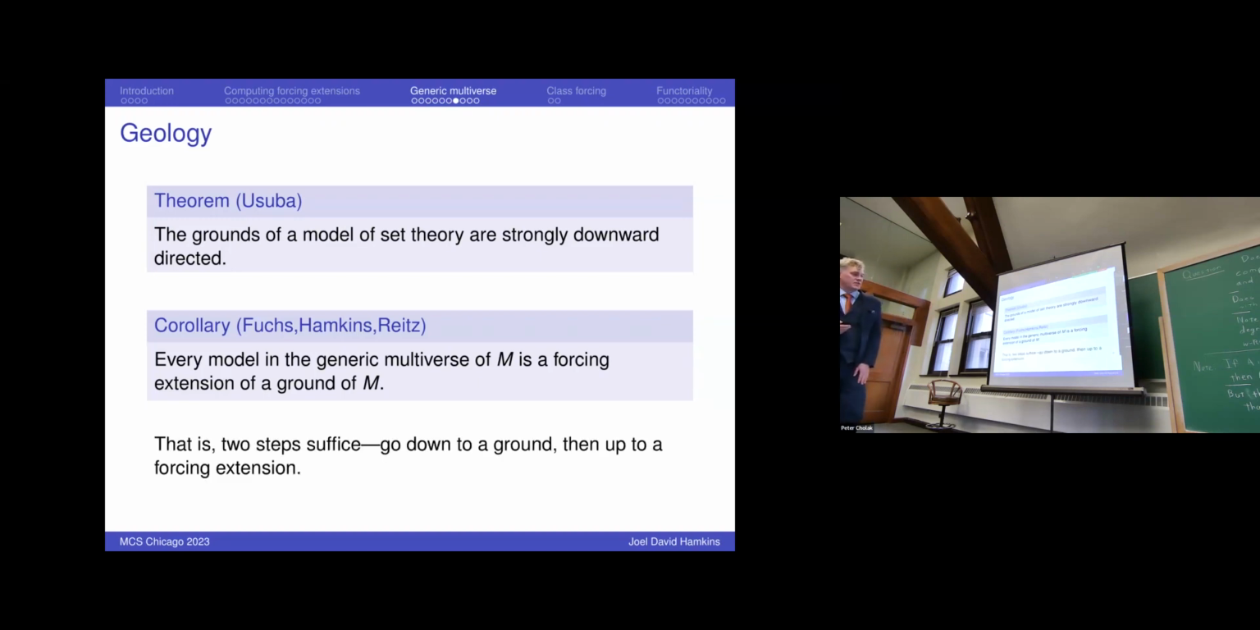Okay, 2 steps suffice. Woodin had an observation that 3 steps suffice in his paper. I don't know why he had 3 steps. I asked him. He didn't really have a clear answer, but in terms of the statements that could be true somewhere in the generic multiverse, he knew that you could get there in 3 steps. But in fact, this corollary is much, much stronger than that. Not just any given statement, but the models themselves can be reached in 2 steps.